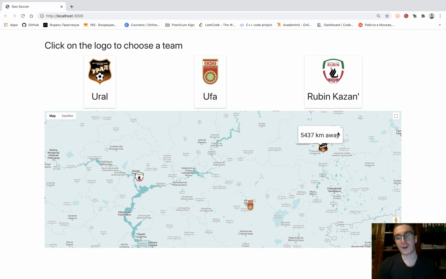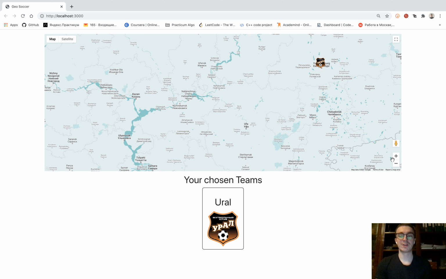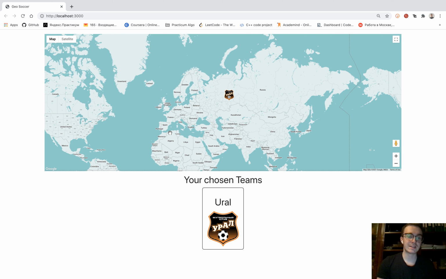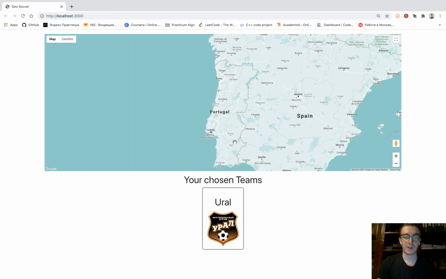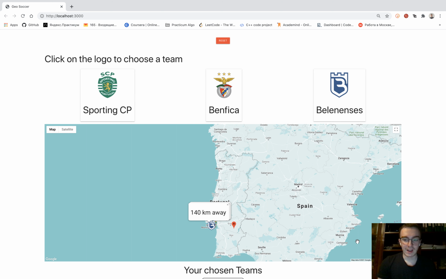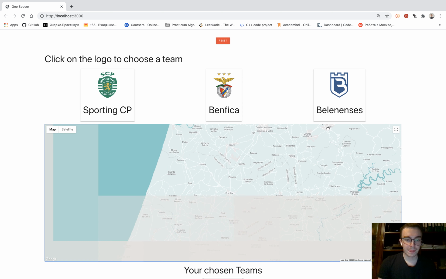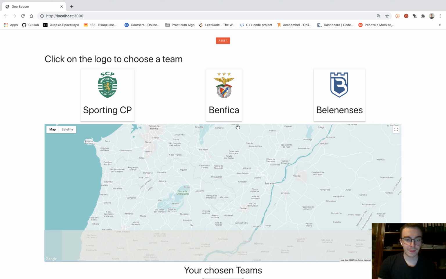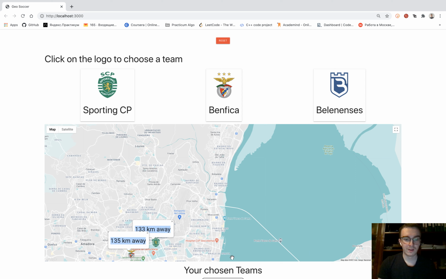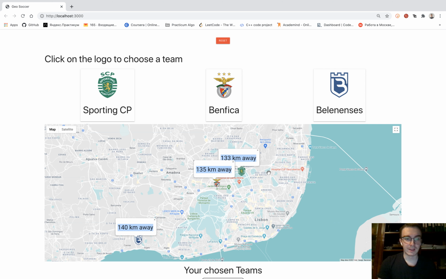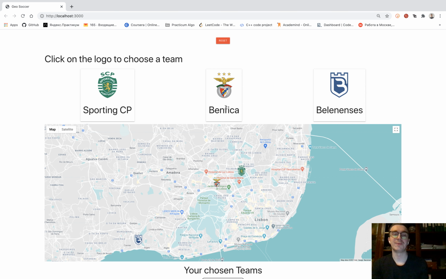And so what if I pick Ural, this team? It's in my chosen teams, and let's pick some team from Portugal. Let's see which teams are located here, and I can immediately see, so yeah, there are a lot of teams in the Lisbon area, and let's choose, for example, Benfica, a very famous team.